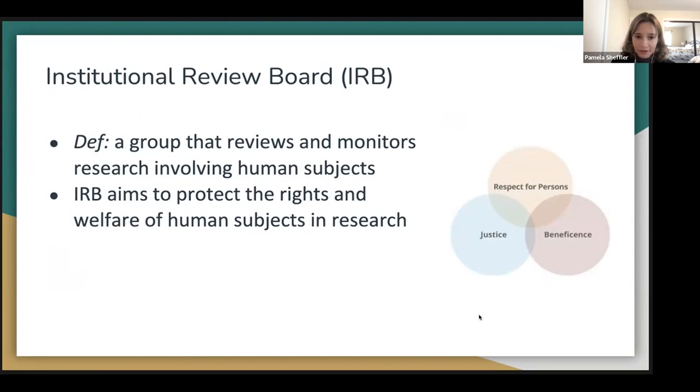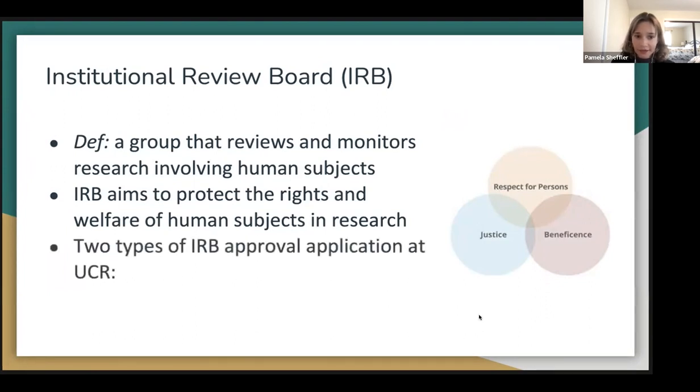And so there are 2 general types of IRB application at UCR. So you have to submit an application to the Institutional Review Board, and they have the authority to reject a study. They can say, no, this is not ethical. You're not going through with this, or they can approve it. And there are these 2 general types.